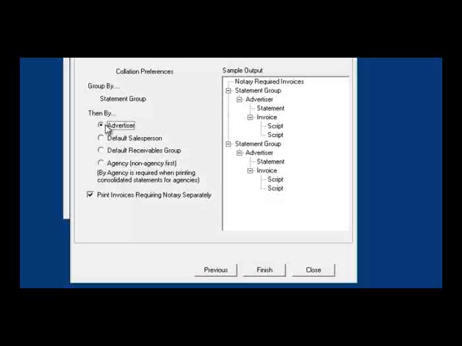And do you wish to print invoices requiring a notary separately? I like to say yes to this so I can get them being signed as the rest of the information is being printed. So it's going to group by statement group, advertiser, then it's going to print the statement, the invoice, and any script. We'll go ahead and finish this.